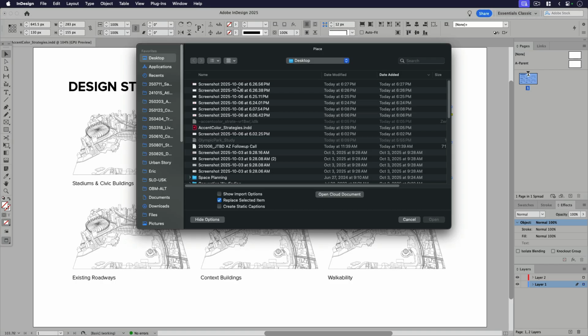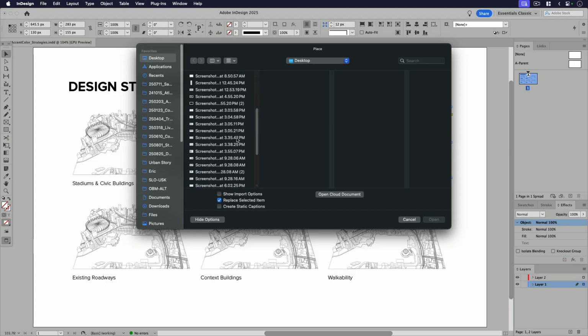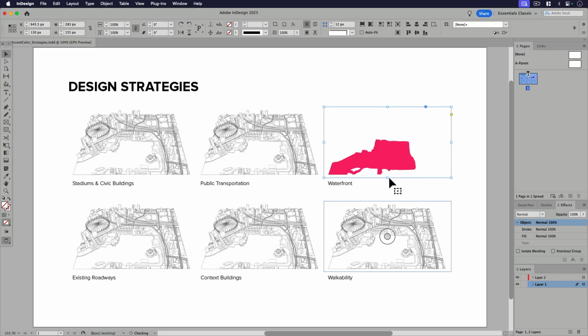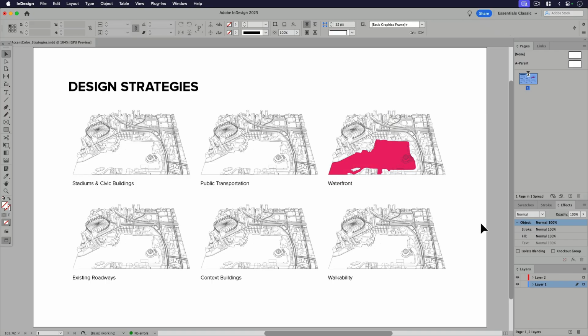Then I'm going to go browse and I'm going to grab the screenshot that has the water. So that should be the first one that I did. And then you can see there it is. Probably switch that to multiply. And now my water, that quick, I'm calling your attention to the water in this particular design strategy.